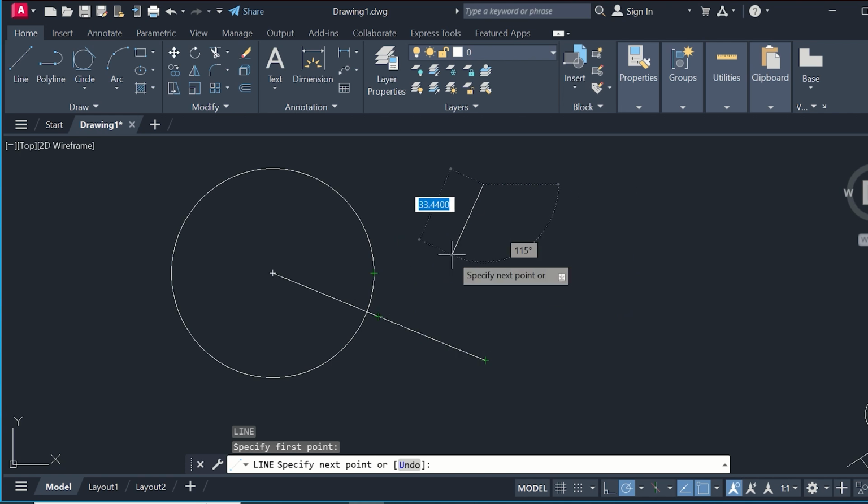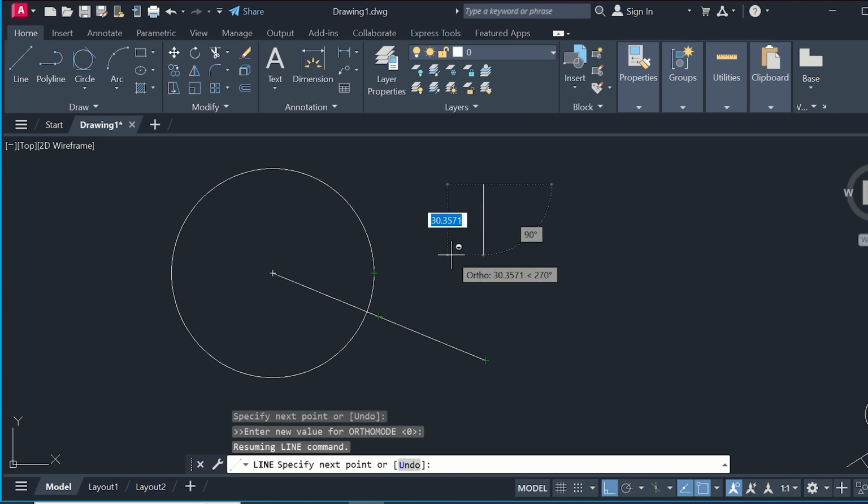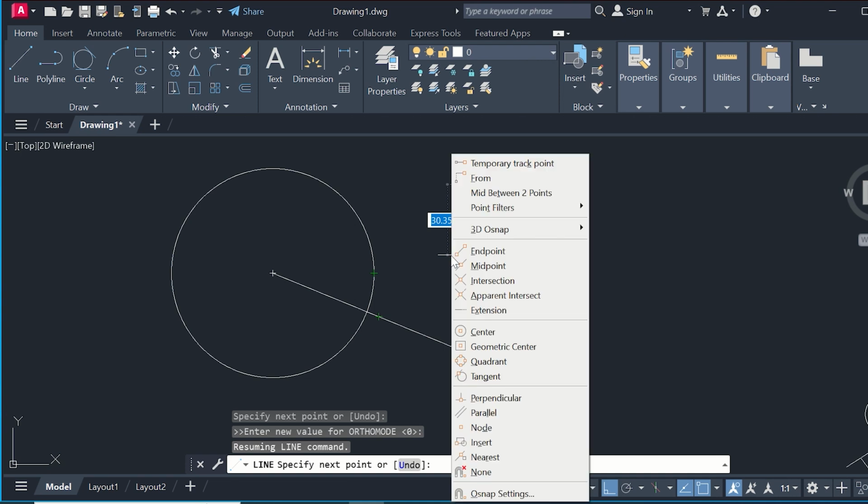How to ask for an object snap tool only once? I do it by clicking on Shift on the keyboard and holding it. So now I am holding my Shift on the keyboard. Then at the same time I right click on the mouse. So Shift and at the same time right click. The Object Snap tool shortcut menu appears, and from here I can pick whatever I want. If I want an endpoint, a midpoint, an intersection point, and so on. So in this case I want a perpendicular point, and that would be here.